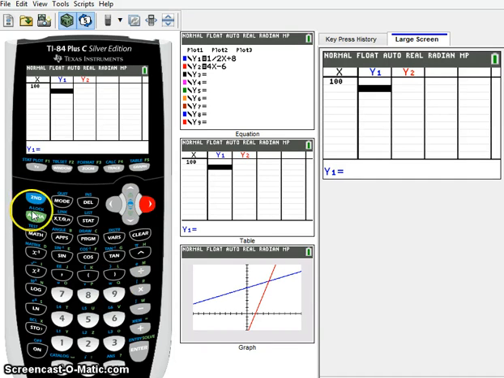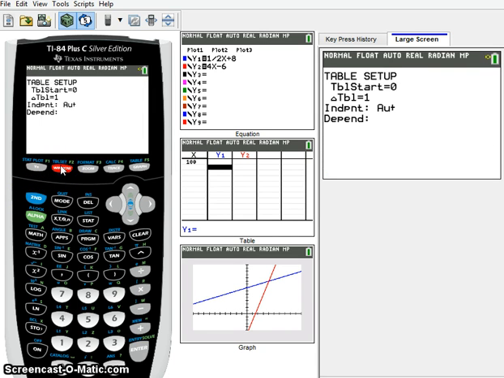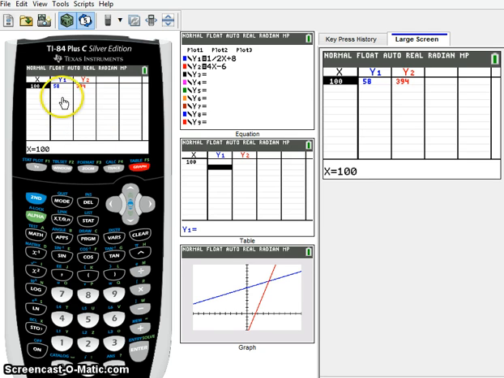So let's go back for a moment to table set, and let's do only the independent variable as ask, and we'll go down and have the dependent variable be automatic. So I will go to automatic here and save that. And now let's go over to the table again. And we have 100, and this is what we wanted. At 100, the blue line has a value of 58, and the red line has a value of 394. So you can put any number in you want in here for the x value and get the corresponding y.